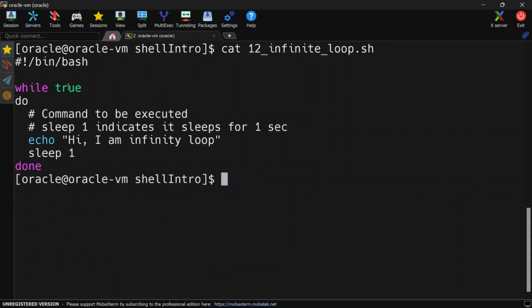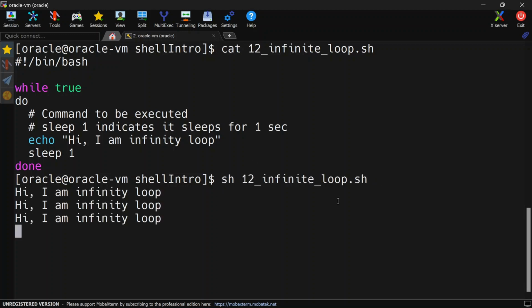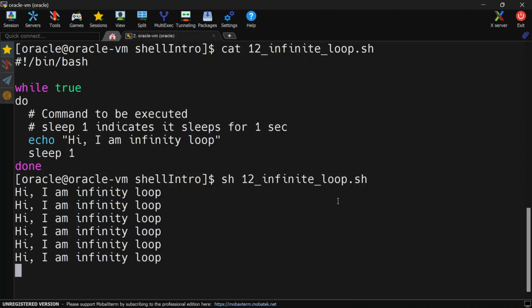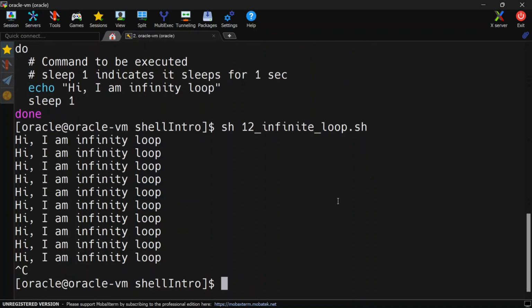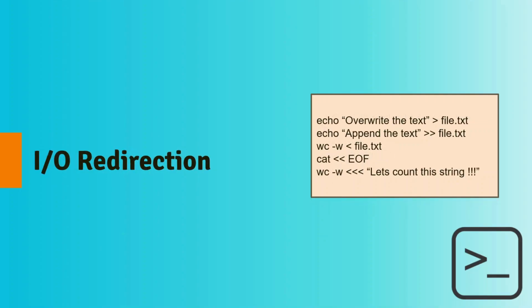So while it is true, it is going to print "hi I am infinity loop", and it is going to sleep for 1 second and then again continue with the same. So if you want to come out from this loop, you will have to press Ctrl C. So let's run this and see. So you can see it is printing every 1 second, and to come out of the script, you can press Ctrl C. Now let us see the input output redirection.